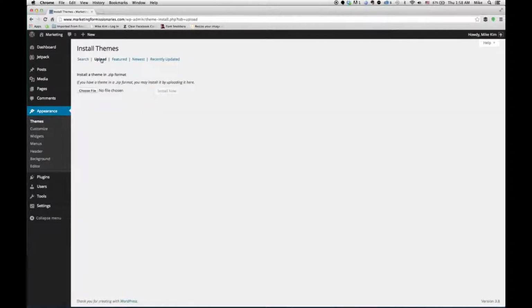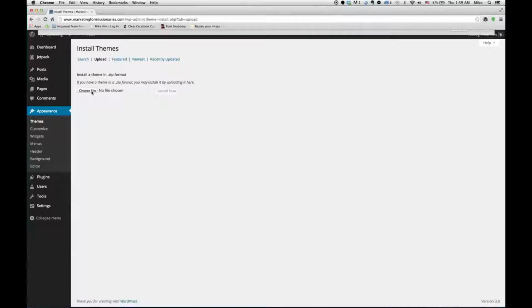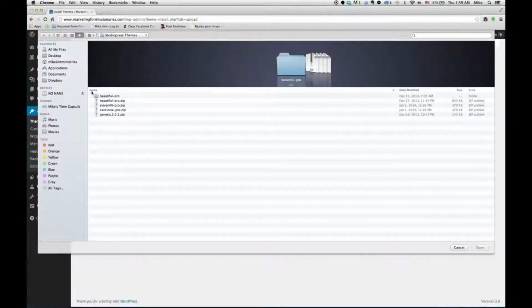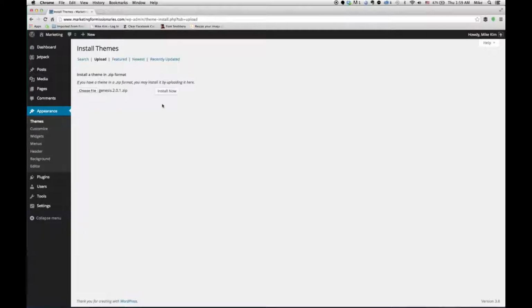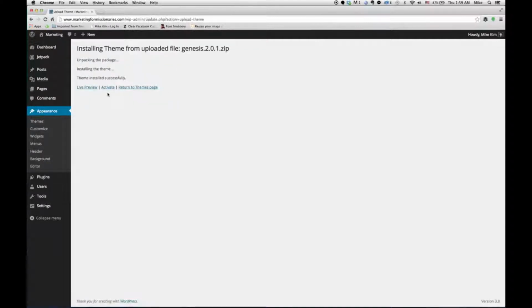And doing that leads me to this prompt. I can install a theme in zip format, which is how I downloaded it from the site that I bought it from. I'm going to choose, and it's going to take me to my Dropbox. And I use Genesis themes quite a bit. So I'm going to highlight Genesis first, and I'm going to install that because that's going to be the main theme. And then I'm going to install a child theme. So I just pick Genesis, hit Install Now.